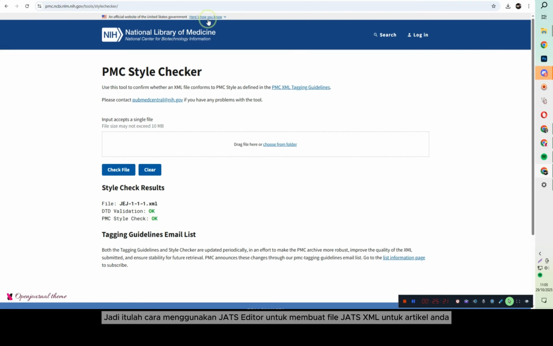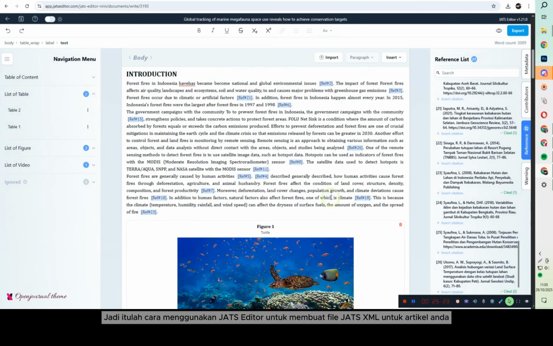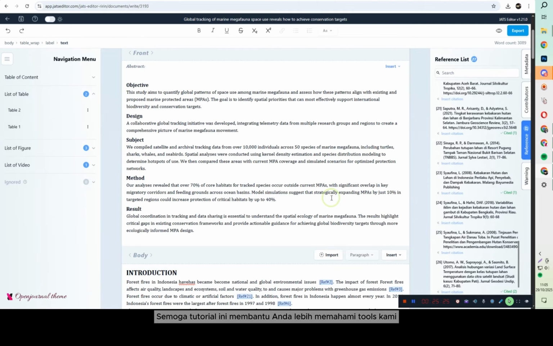So that's how to use GTS Editor to create a GTS XML file for your article. I hope this tutorial helps you get familiar with our tool and makes your work easier.